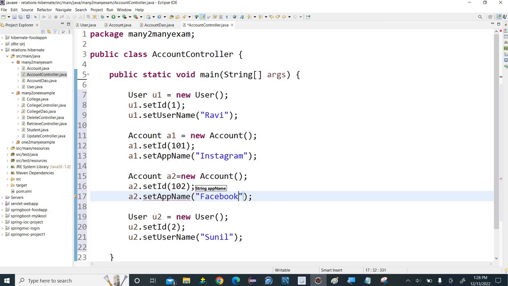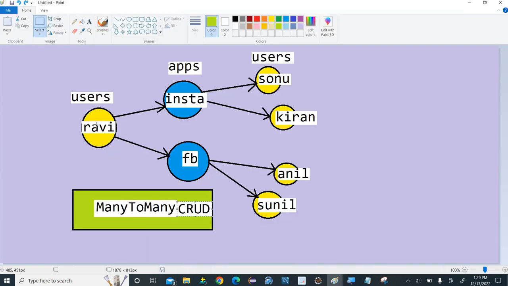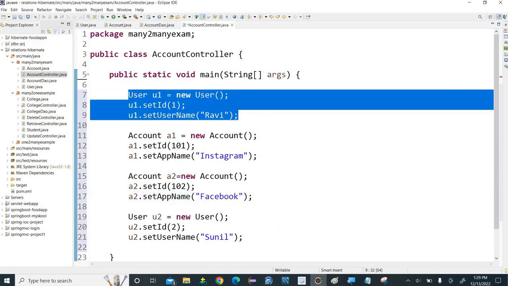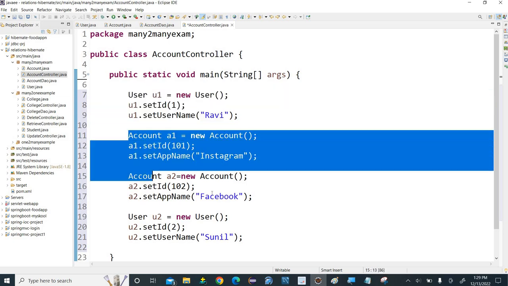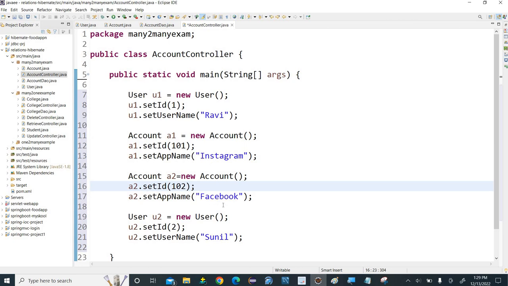So here I am following the structure of the diagram. See here, first I have created only one user, that is Ravi, and I am creating two accounts, one is Instagram, another one is Facebook. I am following this diagrammatic pattern, very simple. Here you can see the Ravi user object is created and two applications are created. Very simple, don't get confused. I have created only one user object and I am creating two accounts. Why? Because Ravi has an Instagram account as well as a Facebook account.